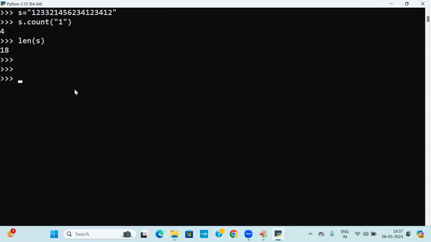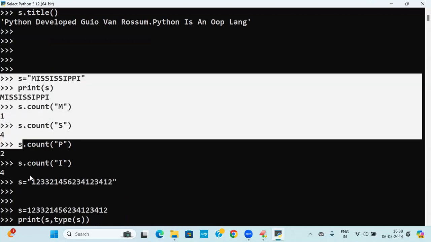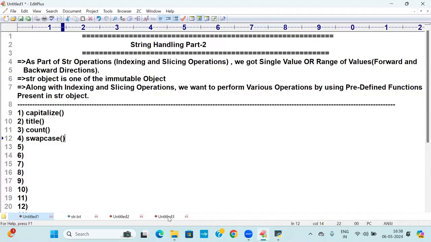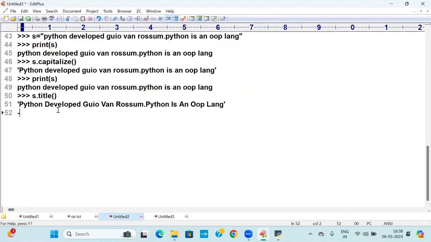Now coming to another example. This part I will carry, students. Here I am giving some example for you. So here it is going to be like this.